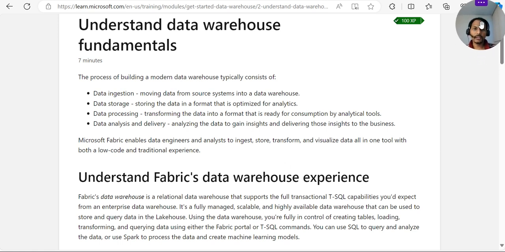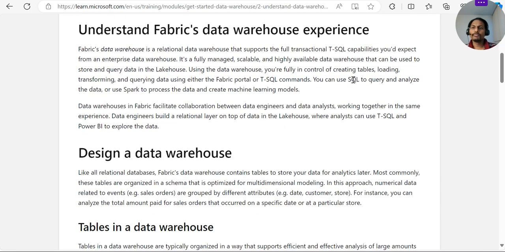So, understand the Fabric data warehouse experience. Fabric data warehouse is a relational data warehouse that supports full transactional T-SQL capability, as you would expect from an enterprise data warehouse. It's a fully managed, scalable, and highly available data warehouse that can be used to store and query data in the lakehouse. You are fully in control of creating tables, loading, transforming, and querying data using either the Fabric portal or T-SQL commands. You can use SQL to query and analyze the data, or use Spark to process the data and create machine learning models.